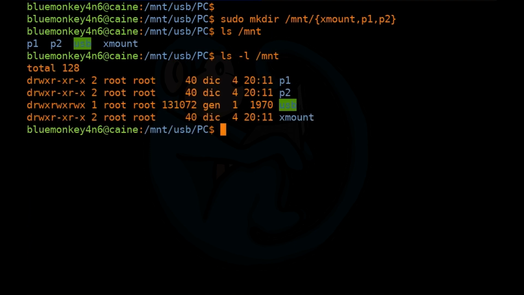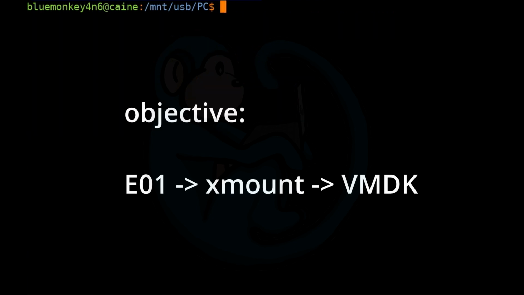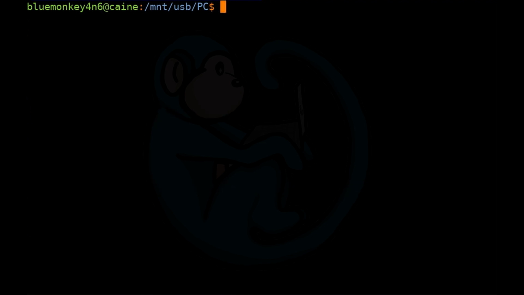Then what we want to do is use xmount to convert the E01, the EWF formatted file, into a VMDK formatted file. And once again, the VMDK is VMware's virtual disk format. We could just convert this into a DD file, but essentially we're getting a VMDK file for free by specifying the output. This way, if we want to boot this particular image in a VM, we already have the proper files we need.